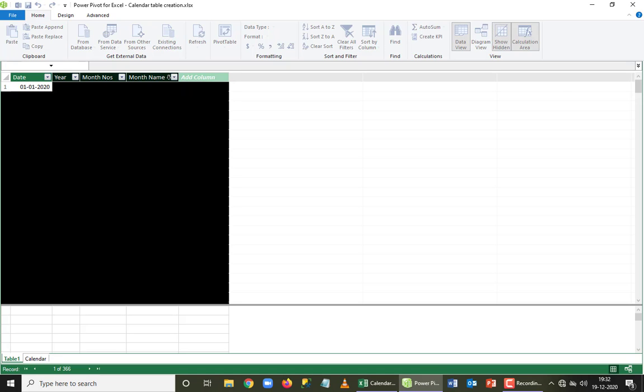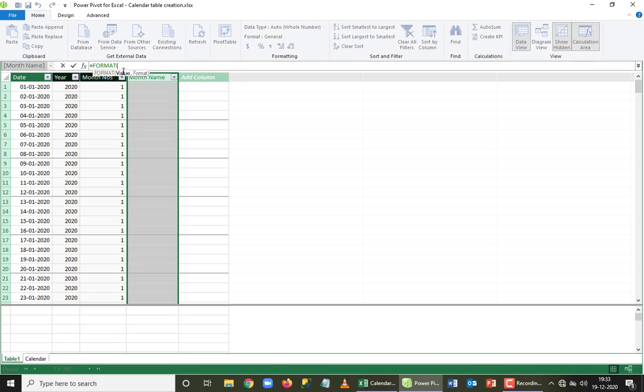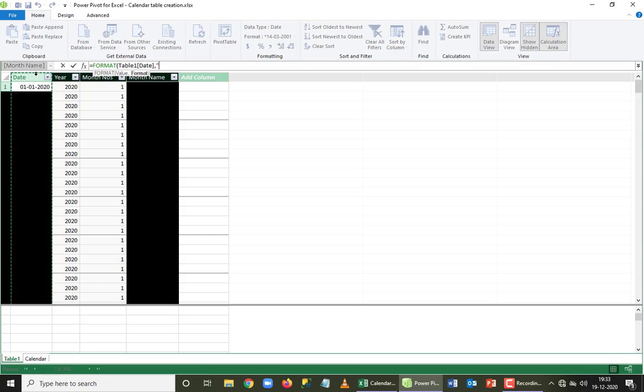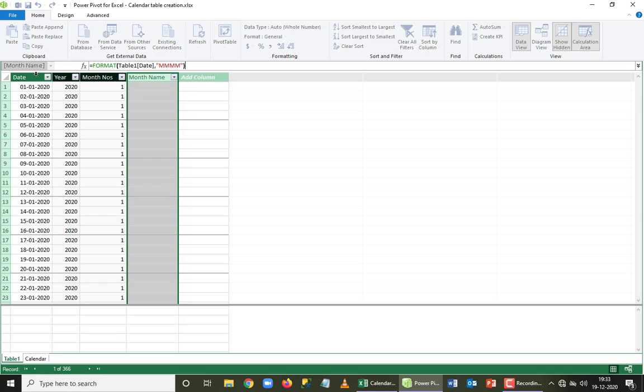Again, whatever the text function does, the format function is also going to do the same, only the formula is changing here. So I'm going to just add a format here, and I'm going to select the date column here and give a comma and double quotes. I'm going to hit the M 4 times to get the complete month name here. If I want an abbreviated month name, I can add it for 3 Ms. Anyway, I will show you how I'm going to do that in our next column. When I give an enter, now it gives you all the month names here.